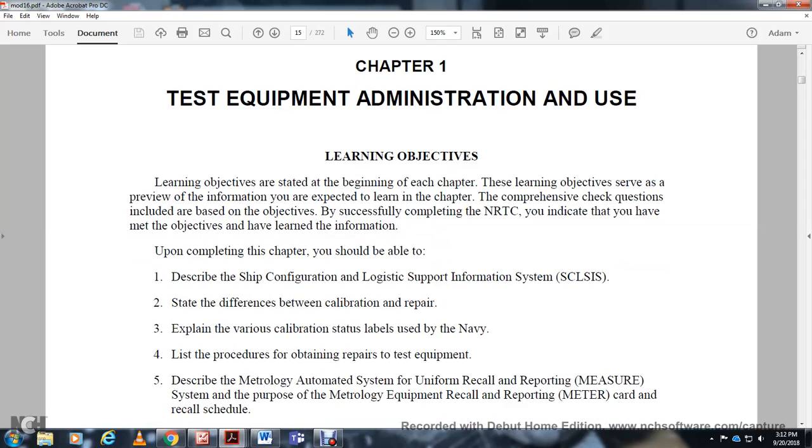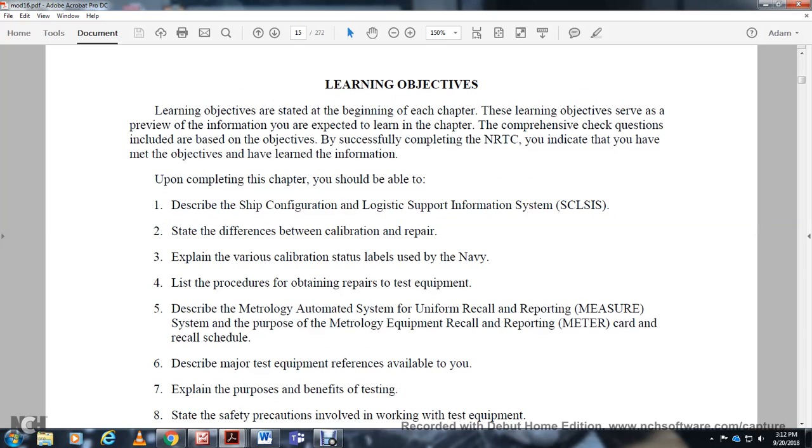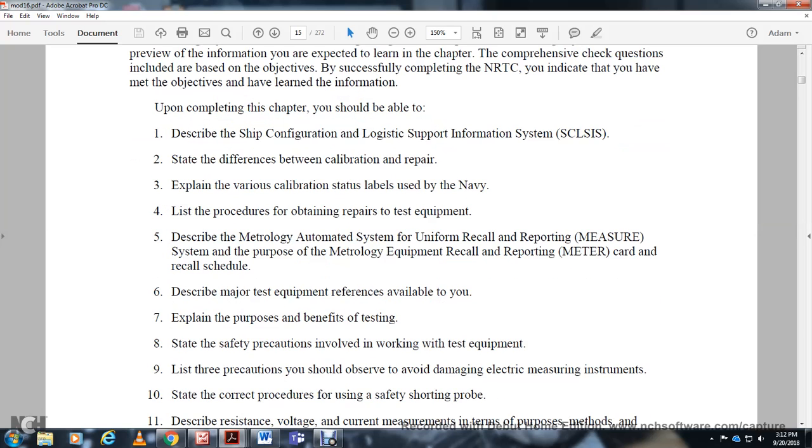After completing the chapter, you should be able to describe the ship's configuration and logistics support information system. State the difference between calibration and repair. Explain the various calibration status labels used by the Navy. List the procedure for obtaining repairs of test equipment. Describe the Metrology Automated System for Uniform Recall and Reporting, or MEASURE. State the purpose of the metrology equipment recall and reporting card and recall schedule.